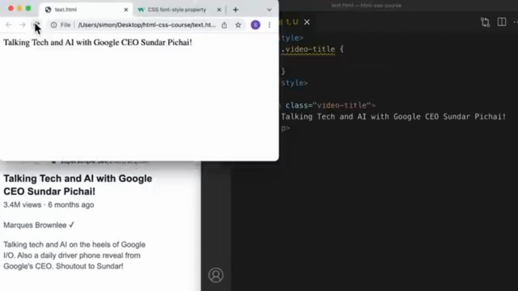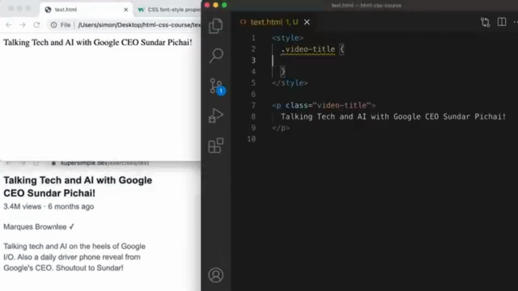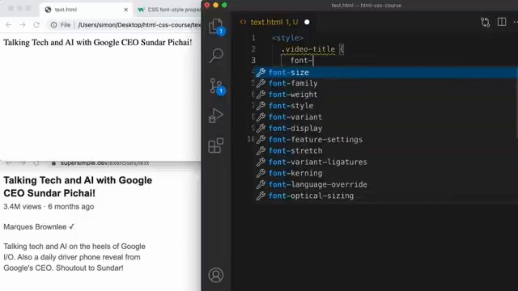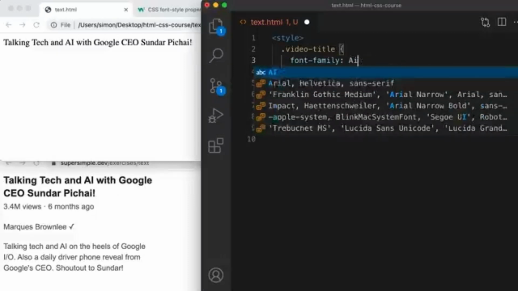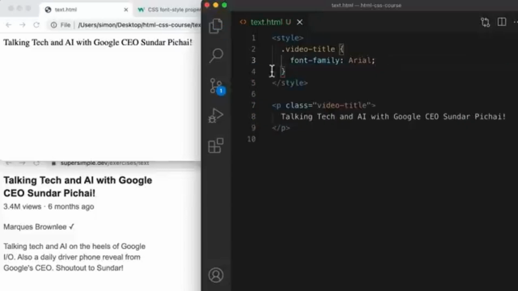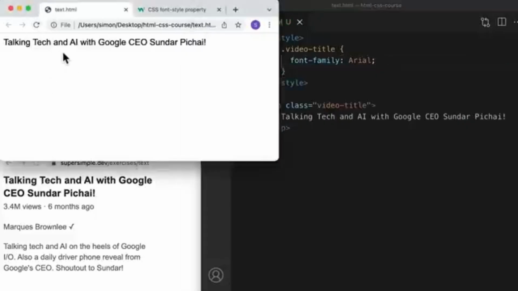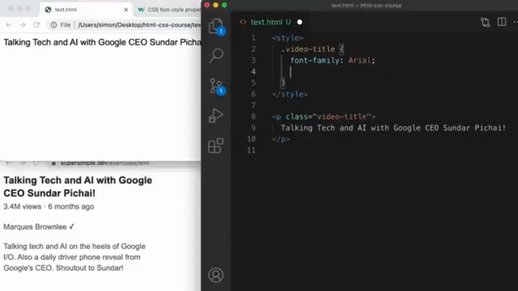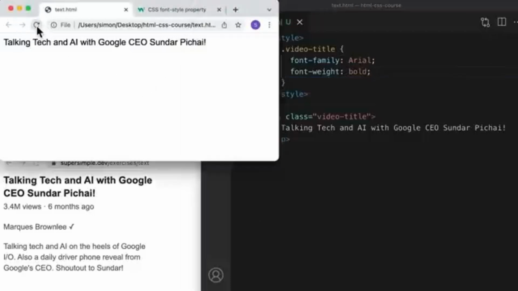Save it and refresh. First, I'm going to start with the font family. So for this exercise, I actually use the font family Arial just to make it easier for us. So we're going to set the font-family to Arial. Save it and refresh. Next, I'm going to change the font weight. So this font is bold, and I want to make my font bold as well. So we're going to add font-weight bold. Save it and refresh.